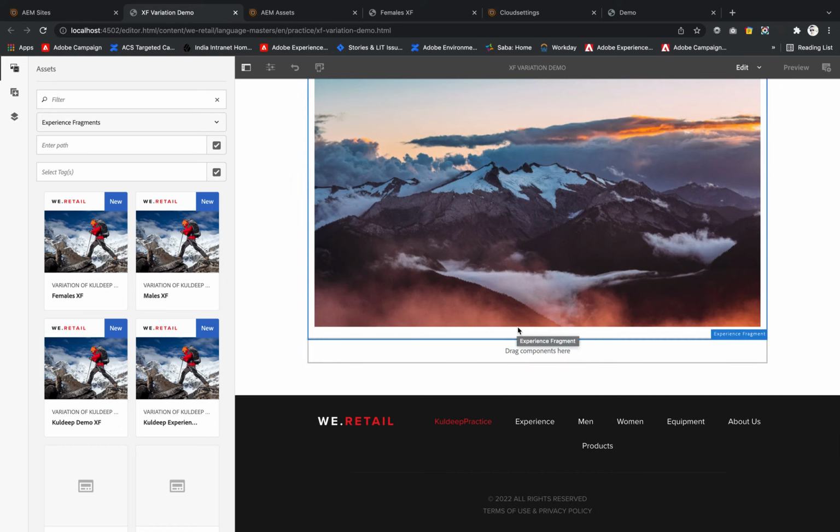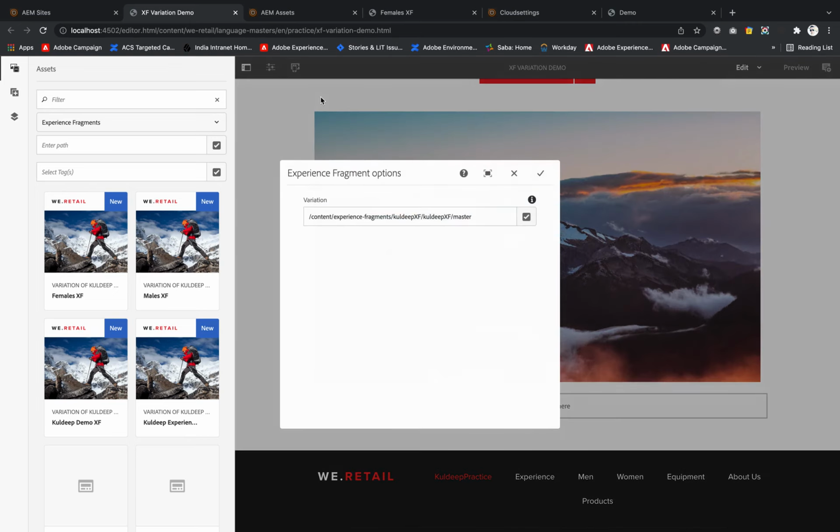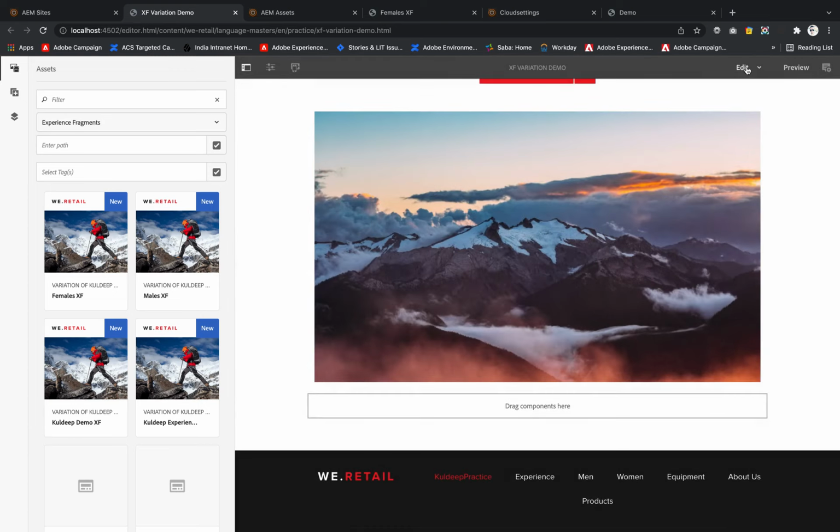Now what I need to do, I just need to configure this particular experience fragment. So I will simply click configure, and inside the configure I will select the open selection dialog box, that is this one, and this is the master, right? This is the master variation, so it is correctly configured. So as of now, I don't need to configure anything, so it's totally correct. Now I will do one thing.